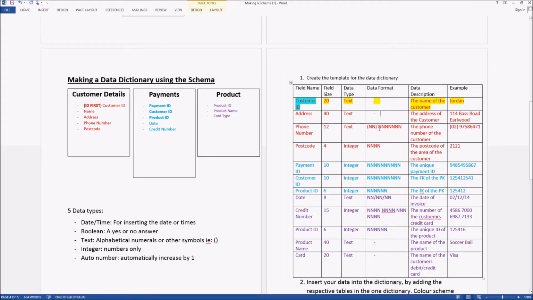For example, place an example customer name, Jordan. For field size, to be safe, type 20 as a maximum number of characters for the name. Data type is text because it's all letters. No data format is required because all names are different and not the same. The description is a summary of the field. And step 4, continue this for the remaining records.